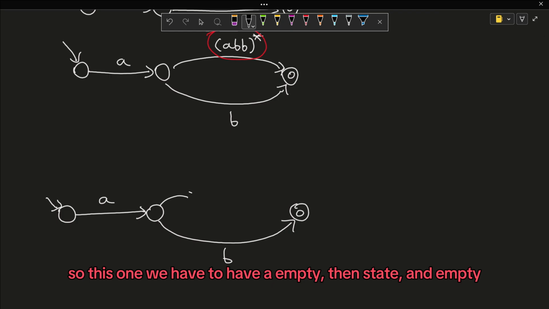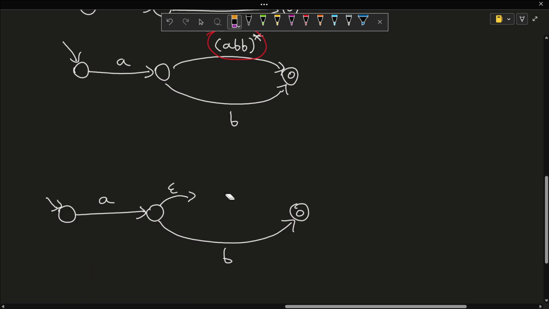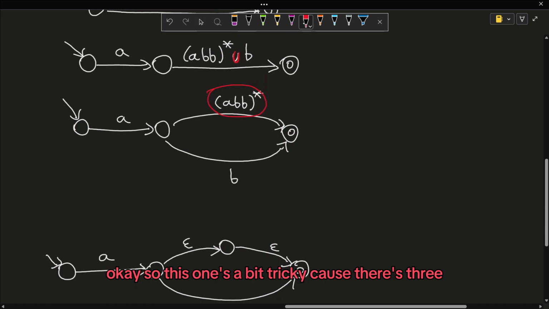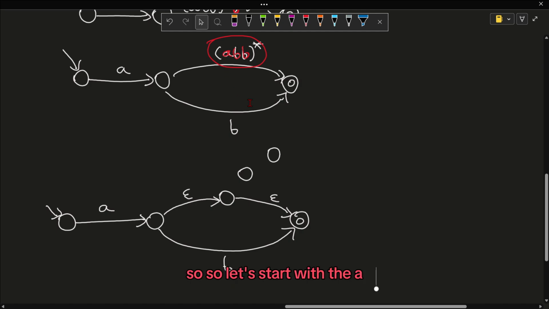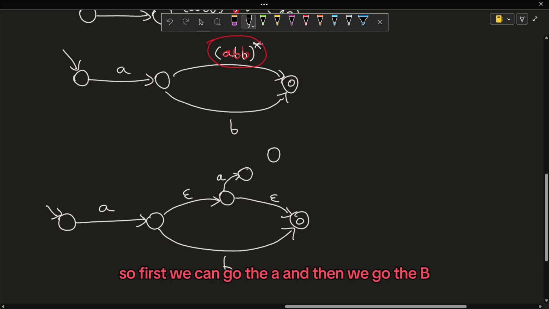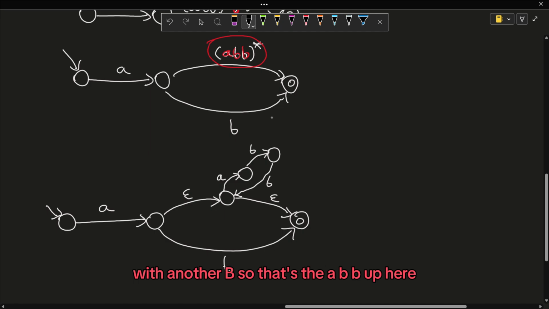Okay, let's work with this part. So we have to have A empty, and then state, and then empty. Okay, so this one's a bit tricky because there's three letters that we have to work with here. So we need 2 more states that we can go to. So let's start with the A. So first we can go to the A, and then we can go to the B, and we come straight back to that one with another B. So that's the A, B, B, up here.